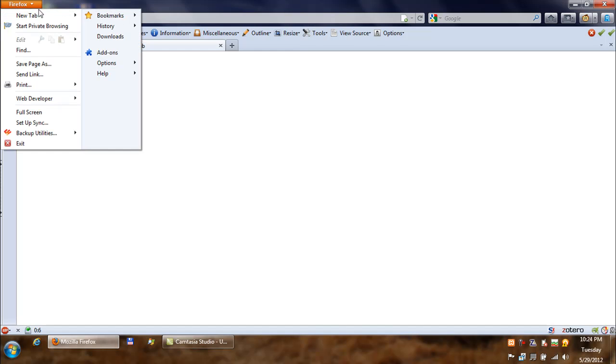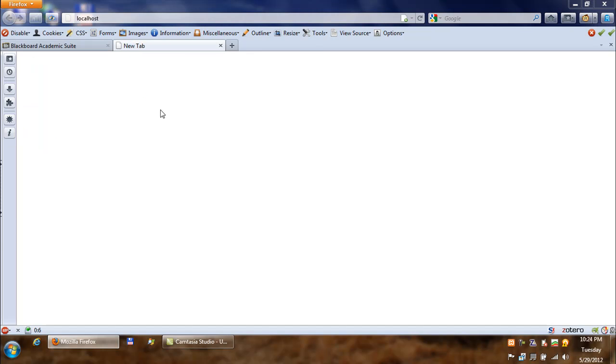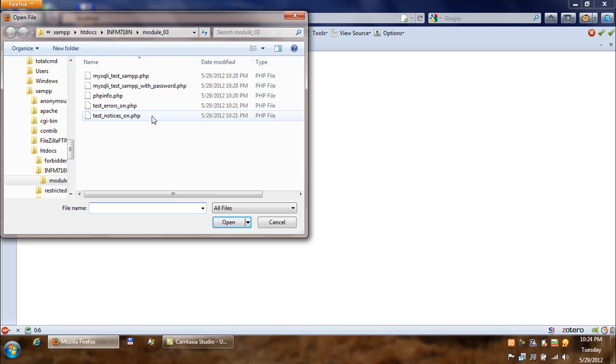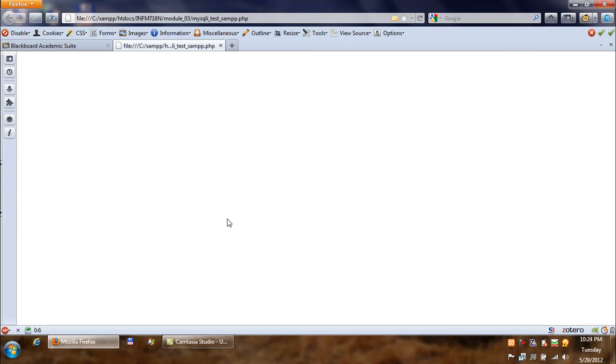Let's try and open one of the files. Let's say one of the test files, this MySQL test XAMPP PHP, and let's see what will happen. Well, you see that it doesn't show anything, it doesn't do anything. That's because you opened it as a file. You see here it says file C, which is your hard drive, and the full address.